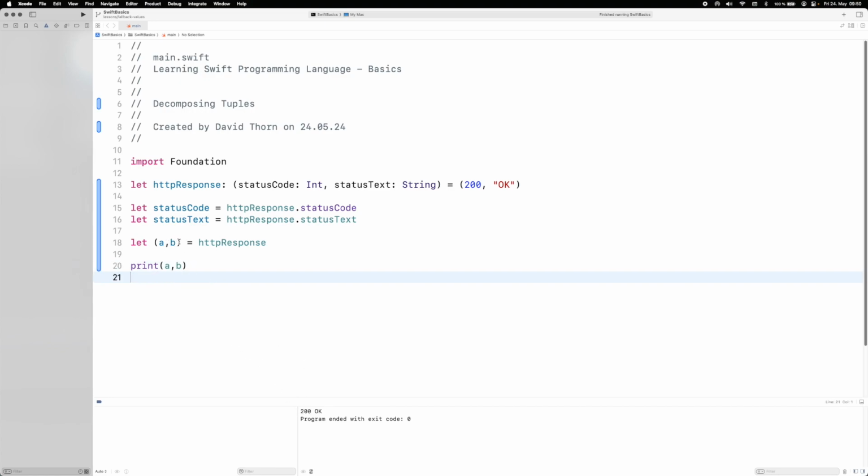Now, if we don't want to have the B value, we just need to underscore that out again and then remove that from the print and then build and run it once again. And we can see that we get the 200. So this is a really, really good way to be able to do this. All right, so this is decomposing tuples in a nutshell, basically.